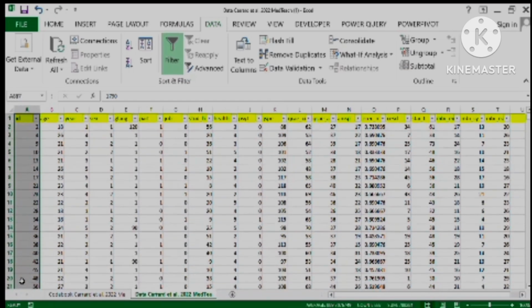And this is the total count, 886. So now you can see how we can remove the duplicate data.